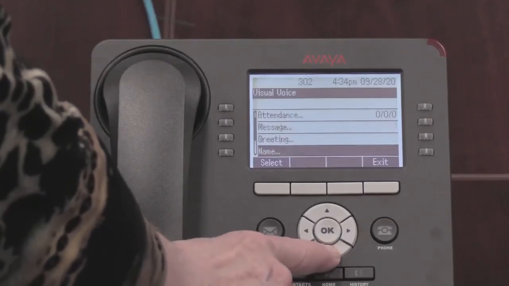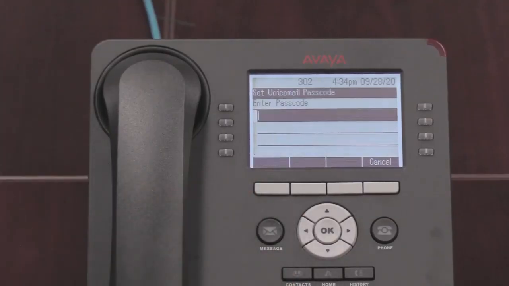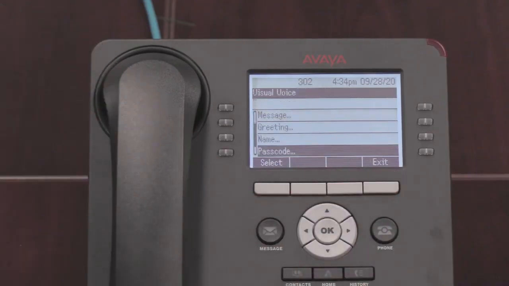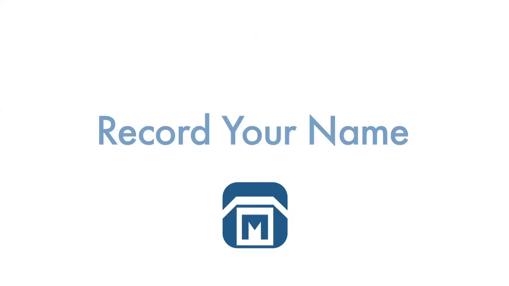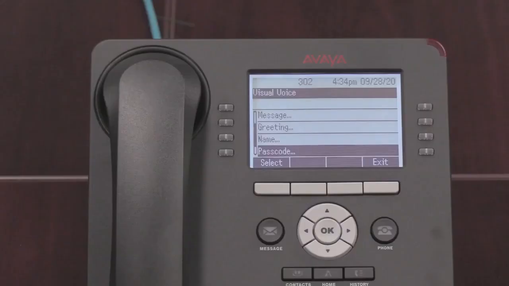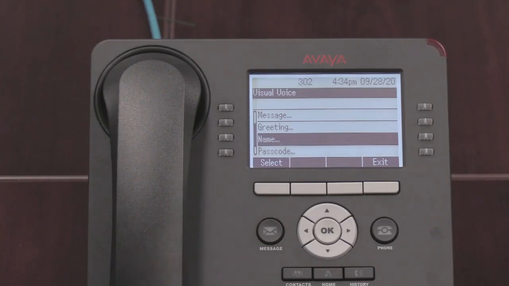To change your passcode, select the passcode option. Enter your current passcode and done, and then your new passcode and save. It is important to record your name in the mailbox so the voicemail system directory search function will work. Also, your recorded name can be included in the generic mailbox greeting if a personal greeting is not recorded.